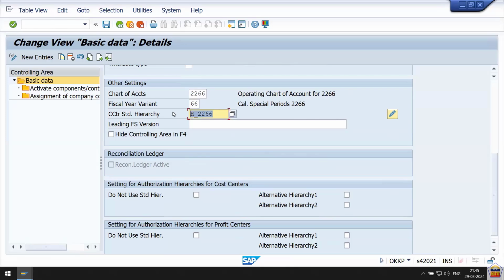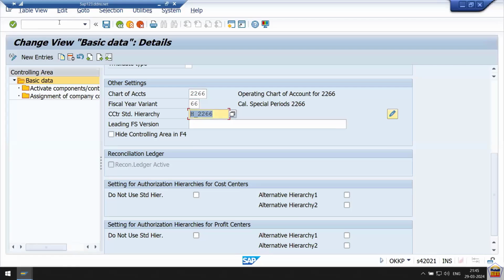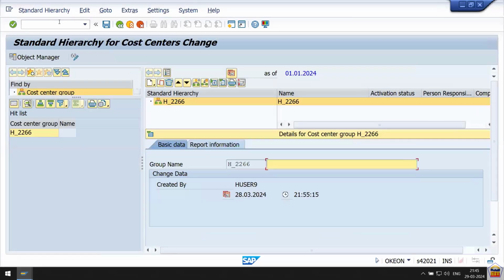Now, when I'm going to create the actual standard hierarchy with the help of transaction code OKEON, which is our current step, you can just see step number 27. So it will show you the same ID. Let me use this transaction code. Now you can just see it is taking the same standard hierarchy, 2266. And it is capturing it from your controlling area.